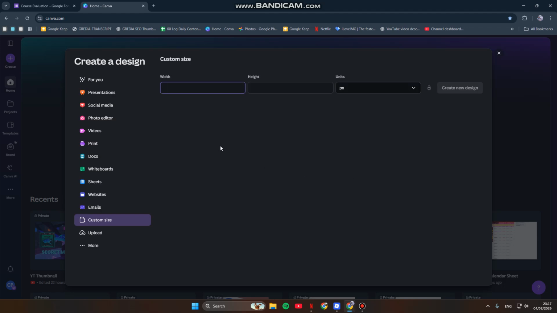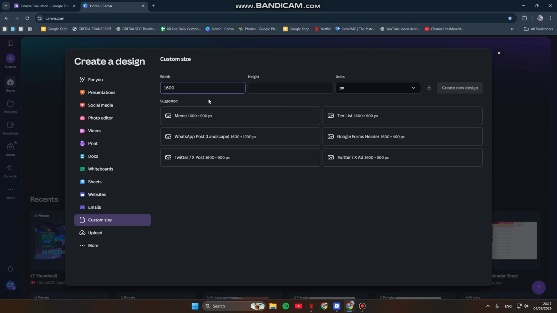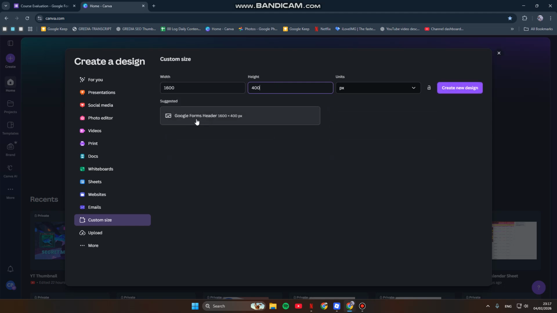So for the width, you can go with 1600 and also the height 400. As you guys can see, there will also be the option for a Google Forms header. This is a default size. You can just click on create a new design. And after that, you can create the Google Forms header from scratch.